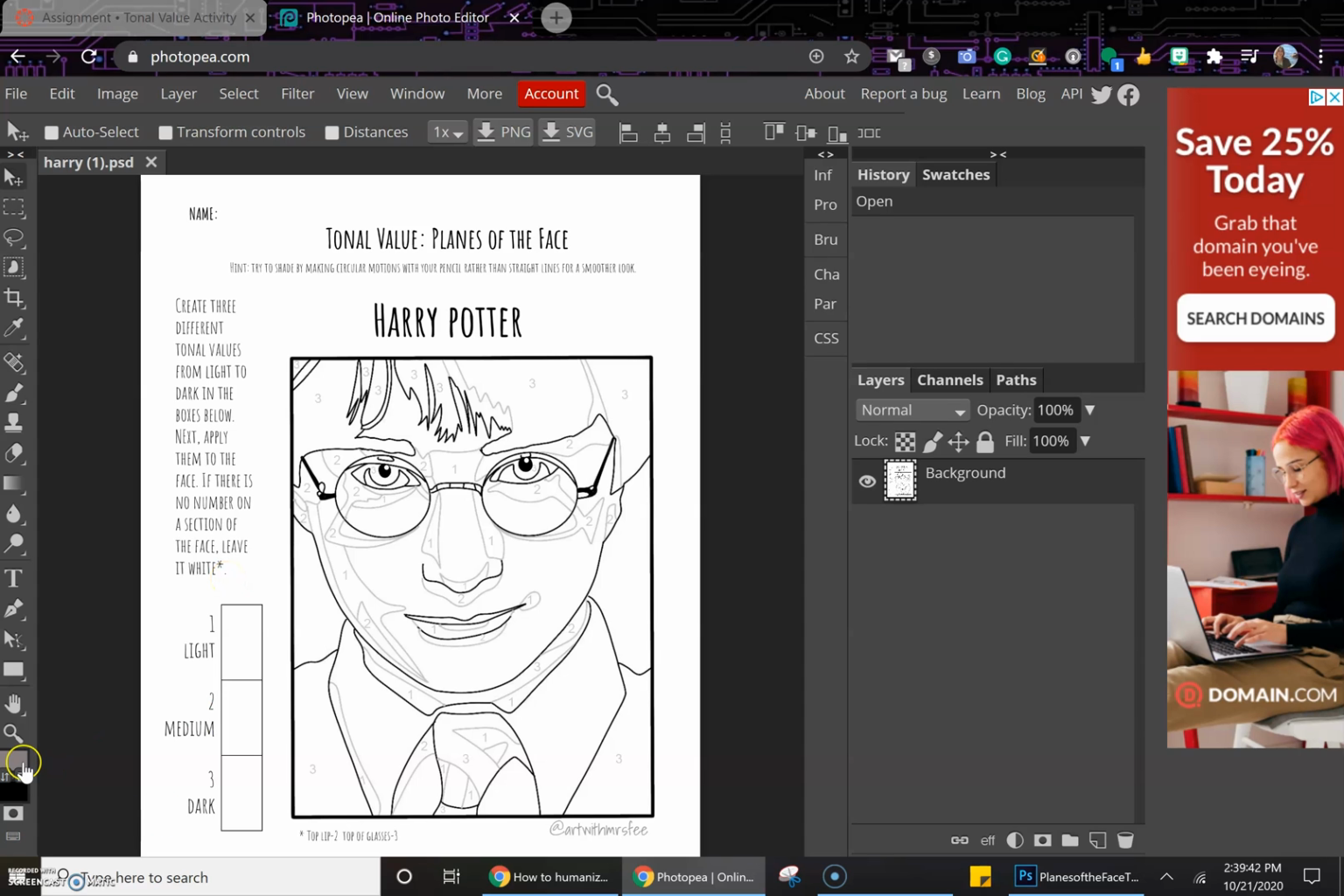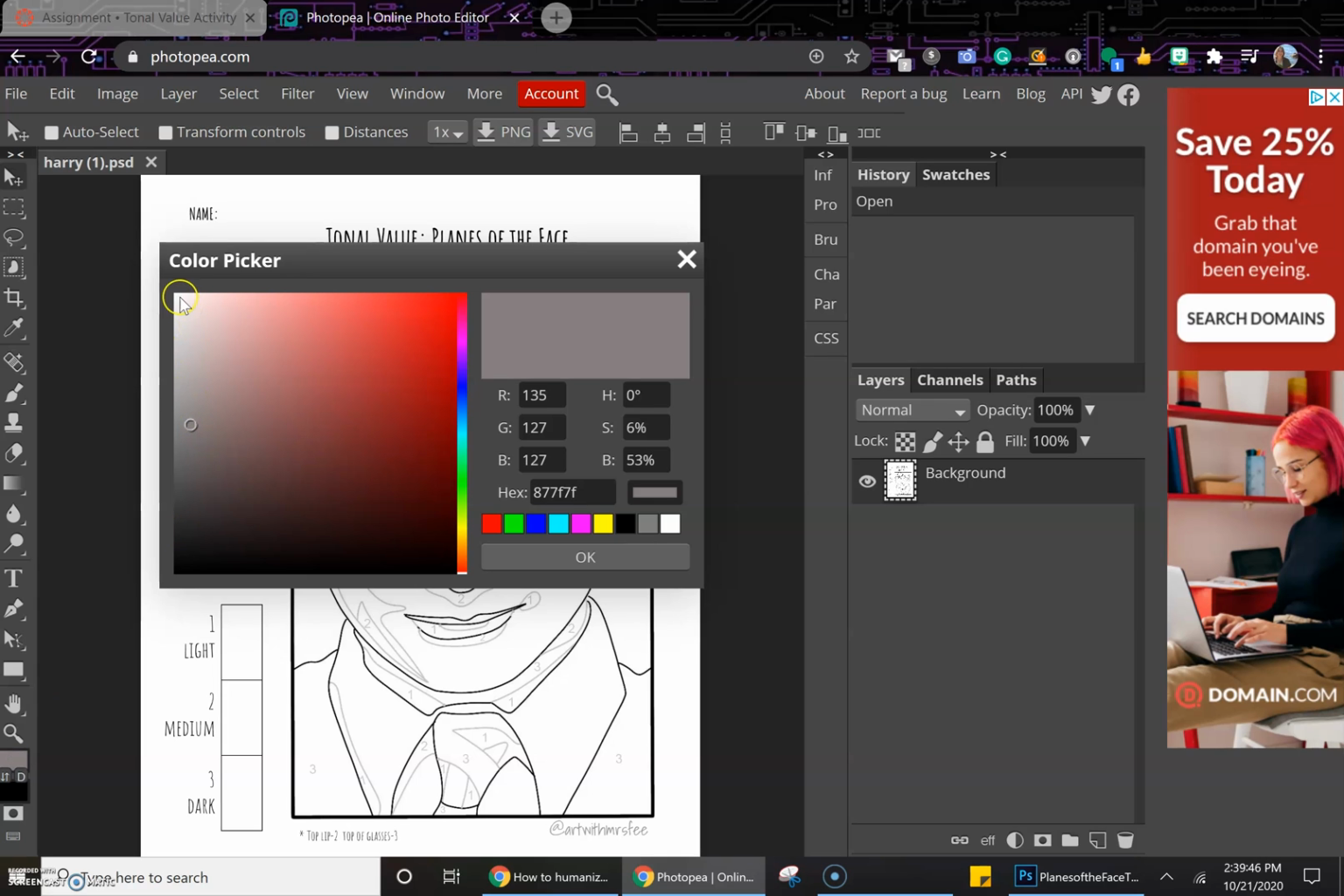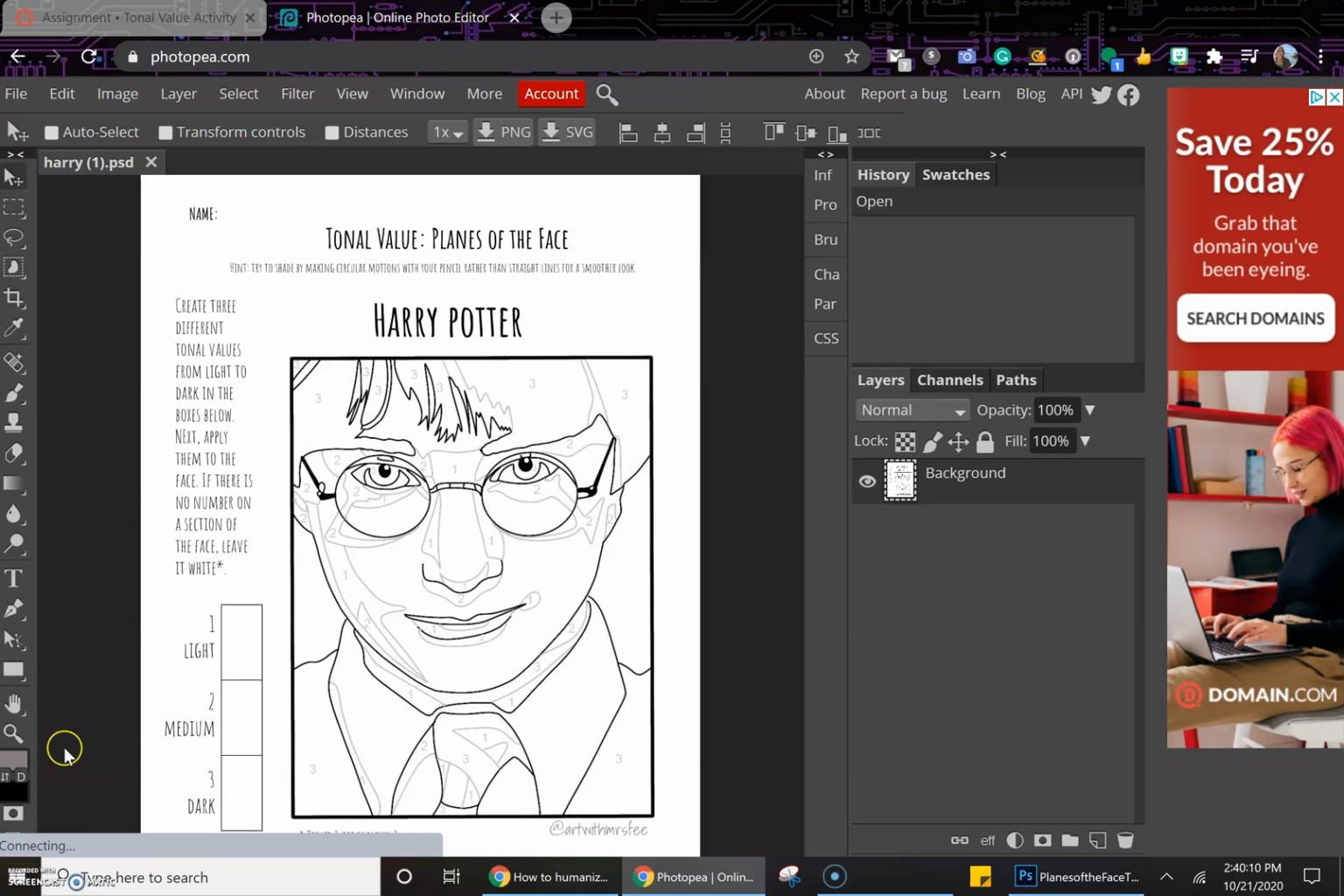So what I'm going to do is click over here. I am going to pick a light version, a medium version, and a dark version. Maybe we'll start with dark, kind of dark. There we go. So let's start with the light. You can do it in gray like I'm doing, or I might actually do mine in purple. So there's my light color.